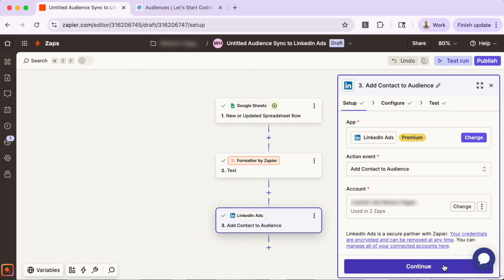Click Continue. Now, set up the LinkedIn Ads action to add the contact to your LinkedIn Ads audience. The app is LinkedIn Ads, the action event is Add Contact to Audience, and the account is the LinkedIn Ads account that you set up earlier. Review the information and click Continue.